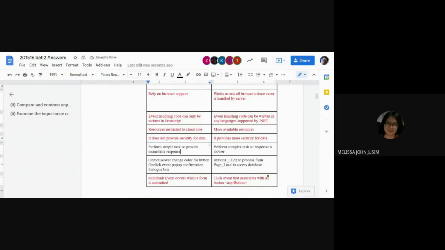You can see that already, right? The on-click event, for example, pop-up confirmation dialog box. We get immediate responses. This is considered a simple task. That's why we make it a client-side event using JavaScript. And then for the server side, we use server-side event to perform more complex tasks. Since it is a more complex task, the response will be much slower.